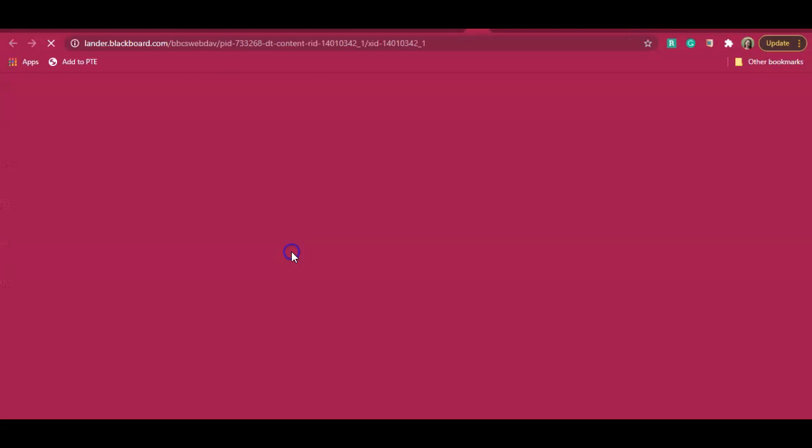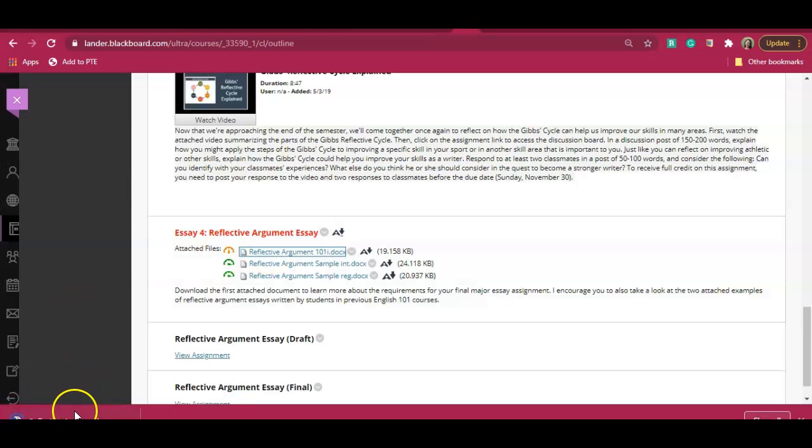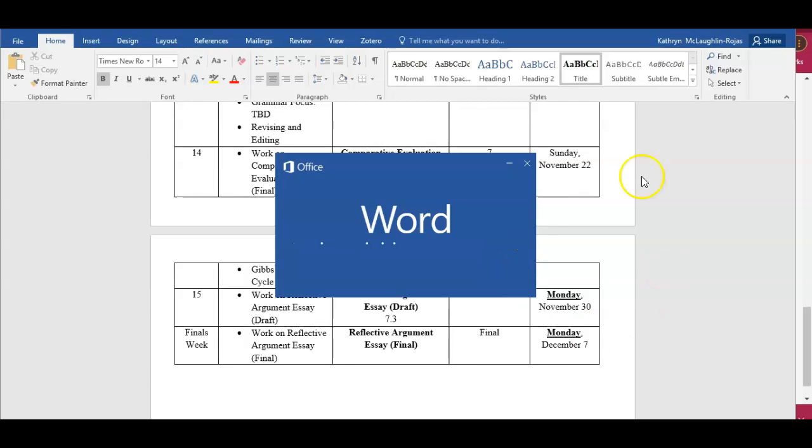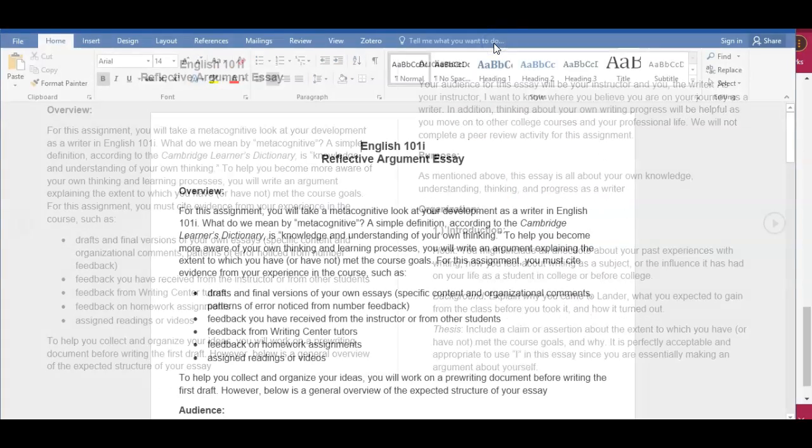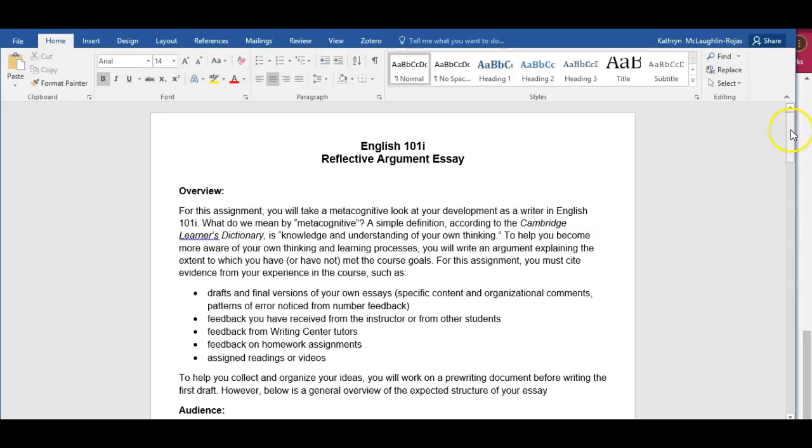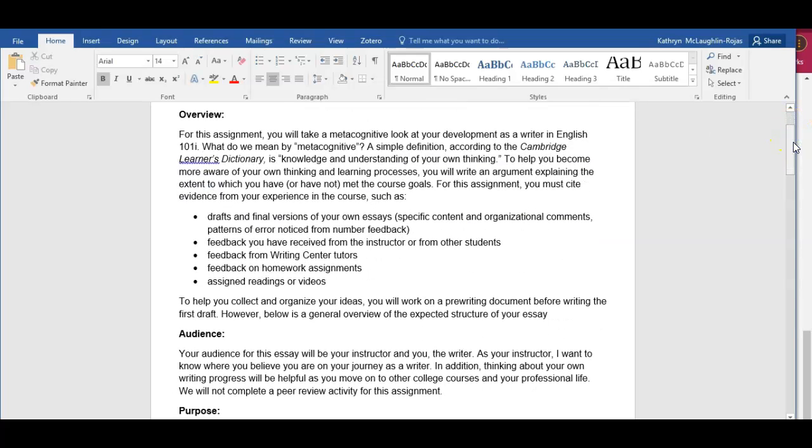So the first thing we can do is open up these assignment guidelines. And just like all your other essay assignments, they're set up the same way with first an overview. As it tells you there, you'll take a metacognitive look at your development as a writer in English 101I. So what do we mean by metacognitive? It's basically thinking about your own thinking, getting a better understanding of your own thinking, kind of like taking a bird's eye view of what you have learned and accomplished during the semester as a writer in English.